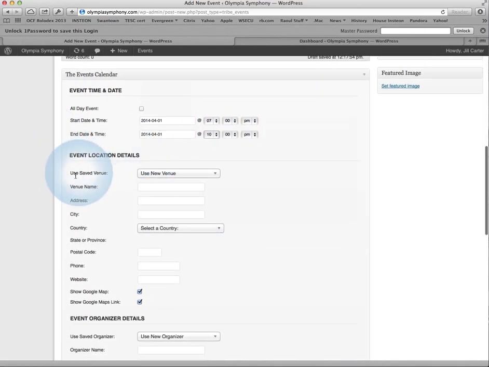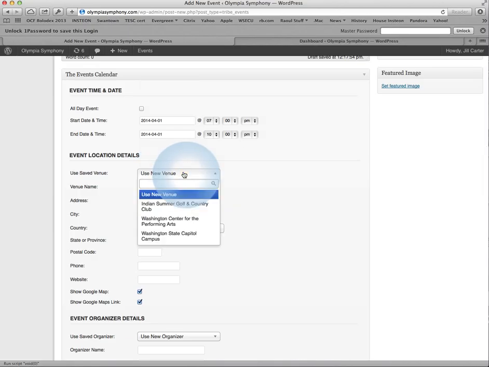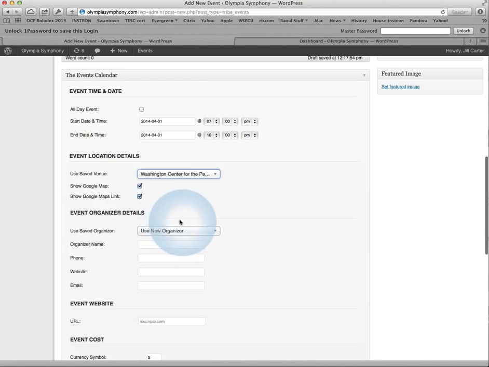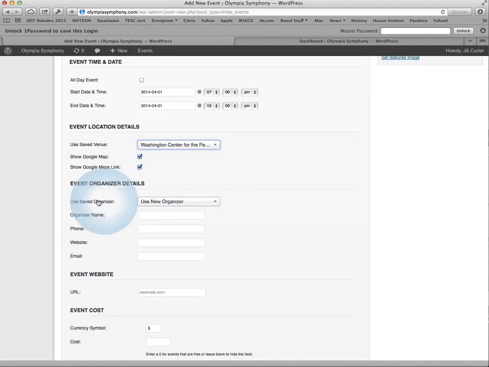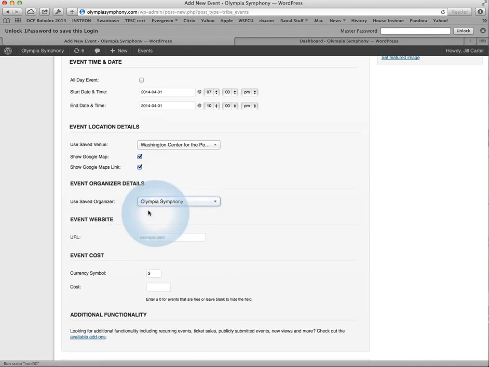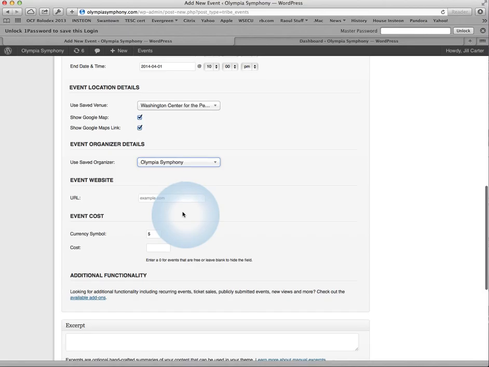Then you can put a saved venue. We have some of the venues already saved here, but let's say this is at the Washington Center. We can decide if we want to show the Google Map and the Google Maps link. We can say who the organizer is. If it's not you, you can add in details, but if it is Olympia Symphony, you can just add that in, and it adds in all the details for Olympia Symphony.